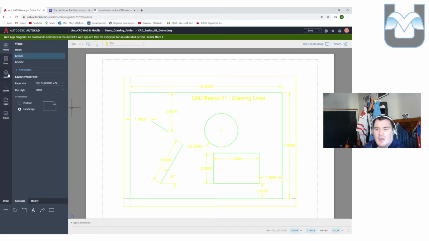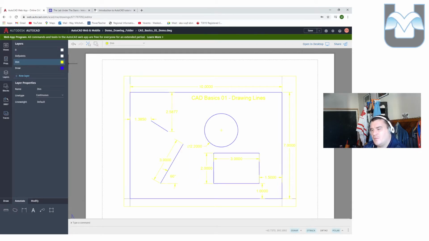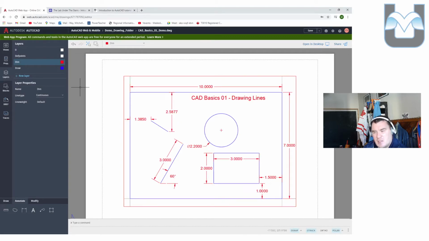I can't see anything. Let's go to my layers and let's make this easy. I'm going to make my drawing a very different color. I'm going to pick blue. Notice that all of my drawing colors now got really dark. I'm going to go to my dimension layer and make it something I can see. Let's say red. Okay, this is much easier to see.